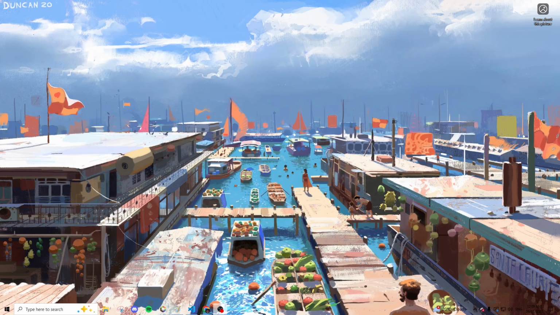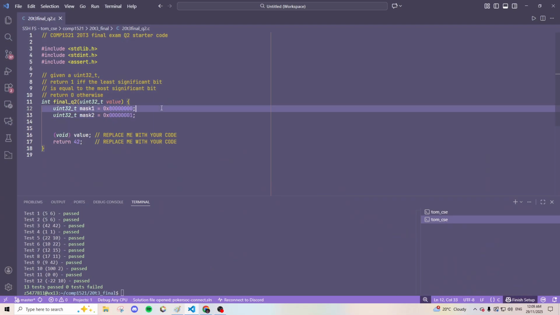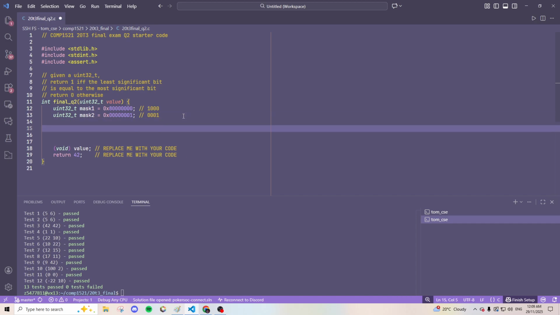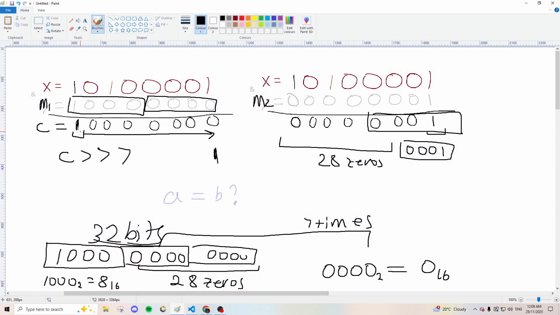Depending on if we want, this would be like the 1000 for the 8, or this would be like the 0001 for the 1. Okay. So now we want to AND these two together, because when we AND, if we get like C1 here and C2 here, we would then get that most significant bit in the most significant position, or if we do the X and M2, we'll get the least significant bit in that last position.